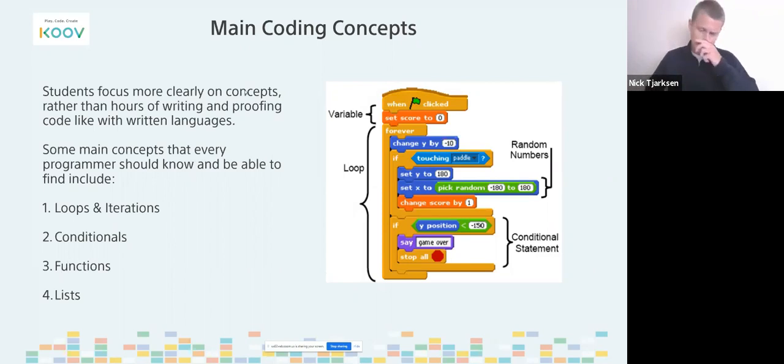So let's talk about 4 main concepts that every programmer or every coder should know. These 4 concepts you can find in any coding language, and they are loops and iterations, conditionals, functions, and lists. And we'll get into each of those in more detail right now.